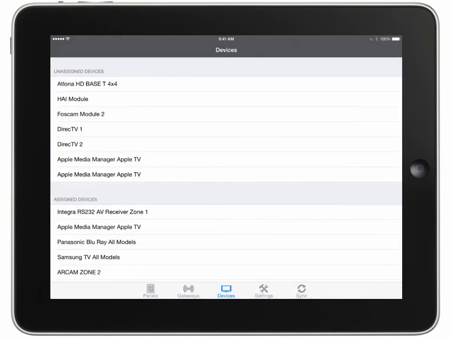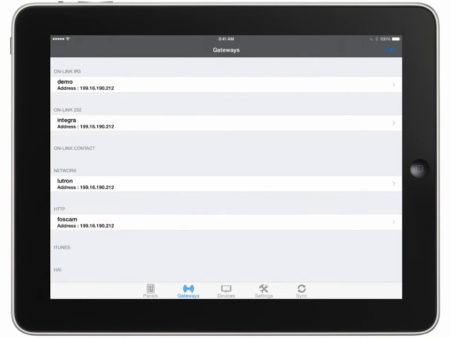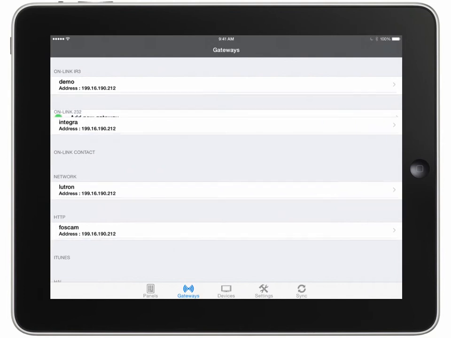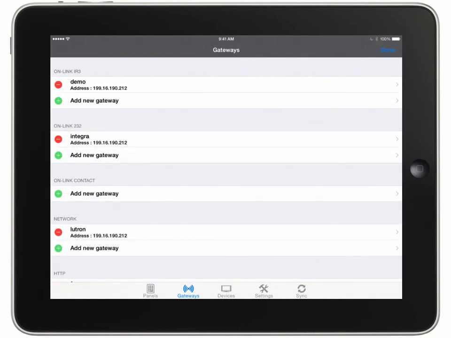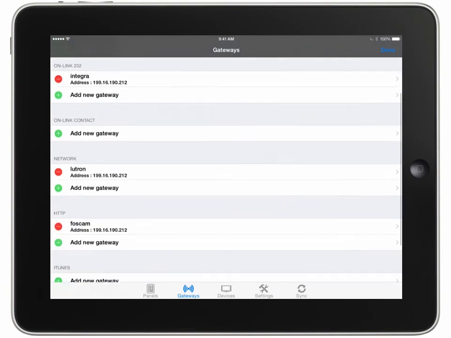Once you have your devices assigned, we're going to move on to our gateways page. So we'll tap on the gateways here. We'll see all the different gateways that we have set up. And you can see where renaming these gateways comes into play. If you had new gateway 1, 2, 3, or 4, you would not be able to identify what devices are actually connected to these different gateways. At the top right, we can edit and delete gateways. So we can choose the red minus sign or the green plus sign to add gateways.